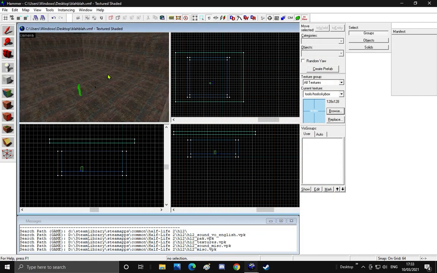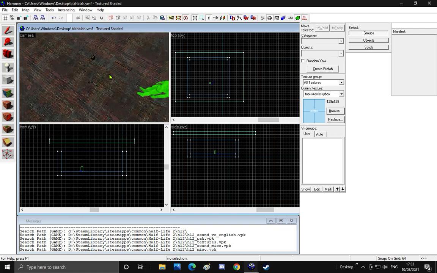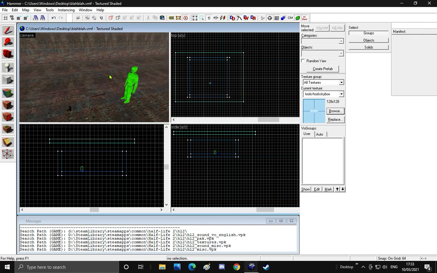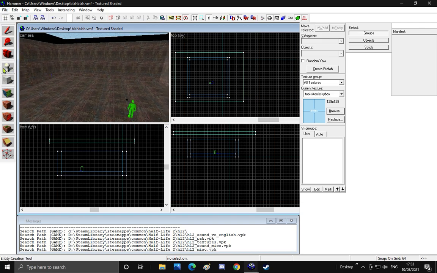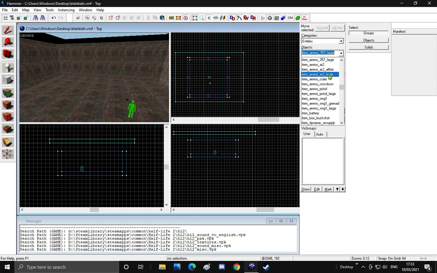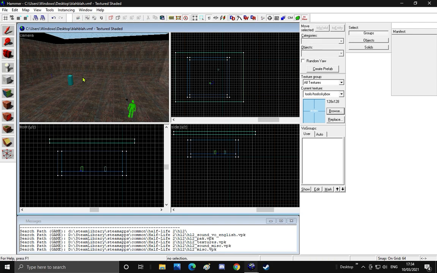Okay, if you want to add an enemy, like a Combine Metro Police person, I'll show you how to do that. So you want to go to the entities tool. If it's not a block, then you always want to use an entity tool. That's how I think about it. So we can go NPC, and we want underscore Metro Police. There we go. And now we can spawn him wherever we like.